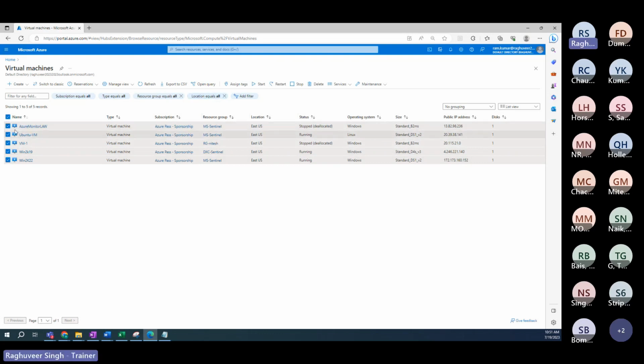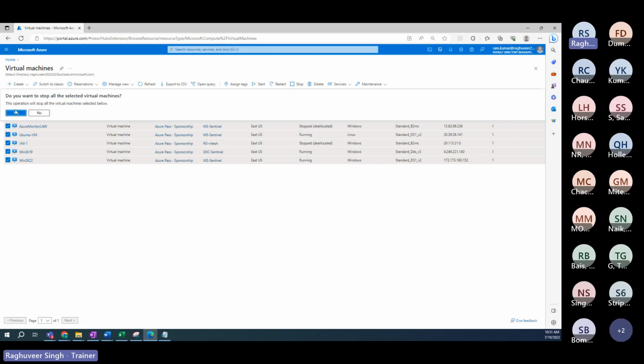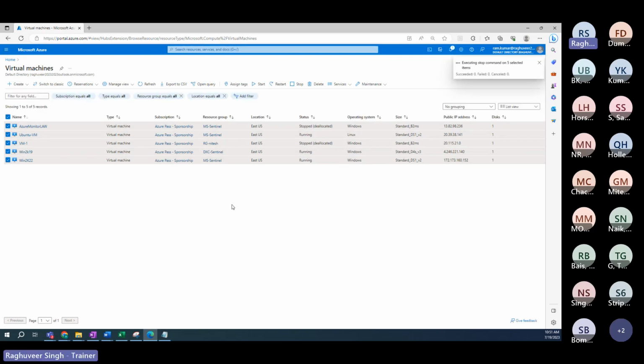So I'm now selecting all the virtual machines and hitting stop. So provision the virtual machines and stop them. We'll come back to these virtual machines later. We have another service to get provisioned now. So everyone go ahead and stop the virtual machines.